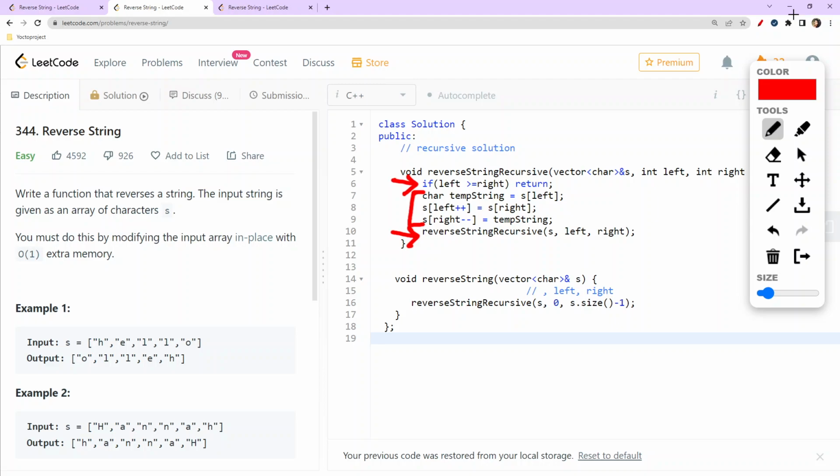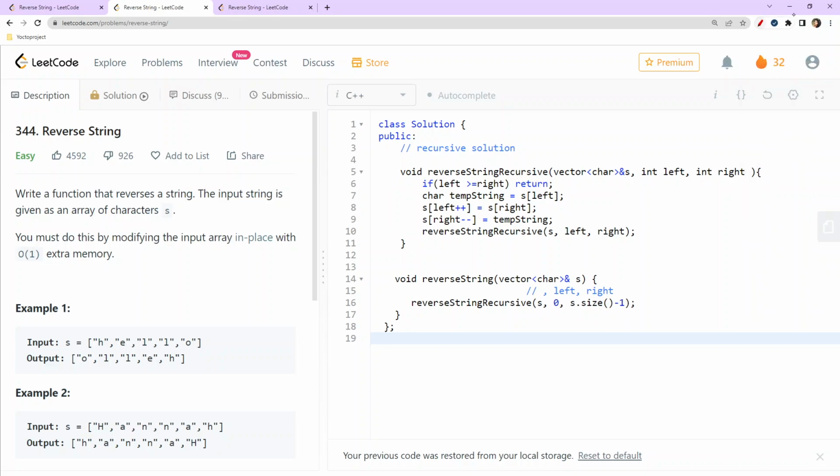Basically, it is playing the part of that while loop only, and it will stop when this base condition is reached. And we are passing these parameters from the start and calling this particular recursive function to go ahead with. So this was all for this particular question.